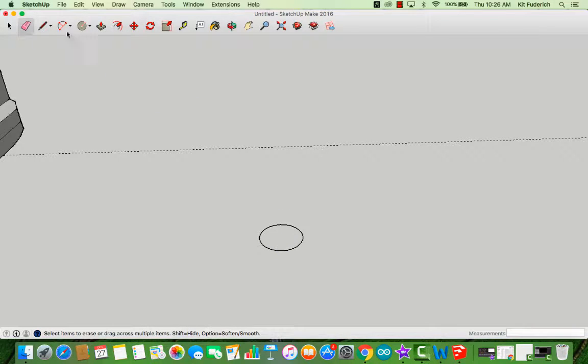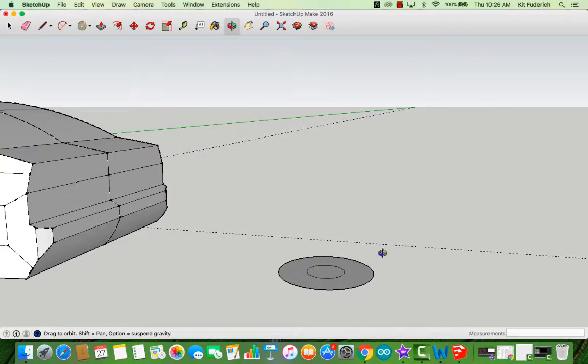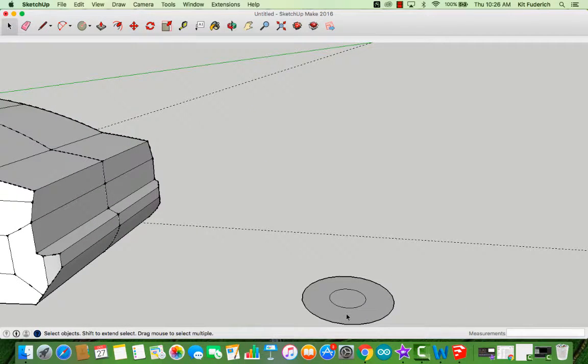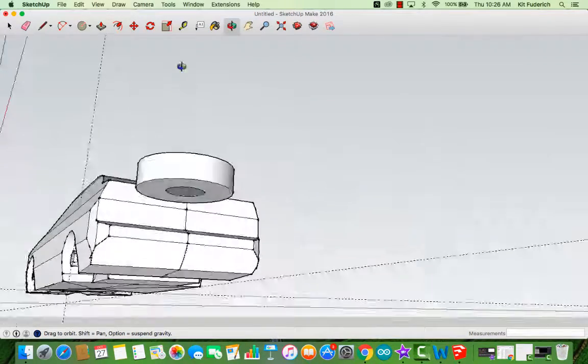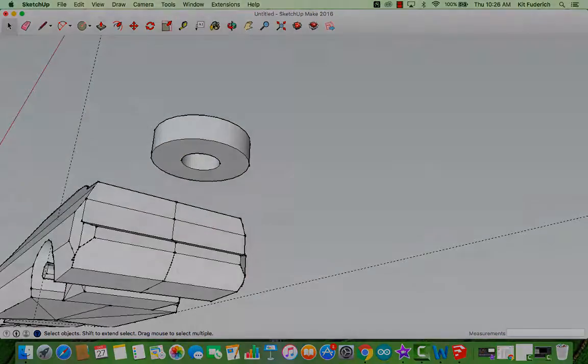Delete the internal circle. Then what you need to do is offset this circle once again to whatever thickness we want for our tire, and I'm just going to guesstimate that that's a pretty good size right there. So once this is done, I can select the external area, extrude it upwards, and there I have my wheel. Make sure to delete this portion.